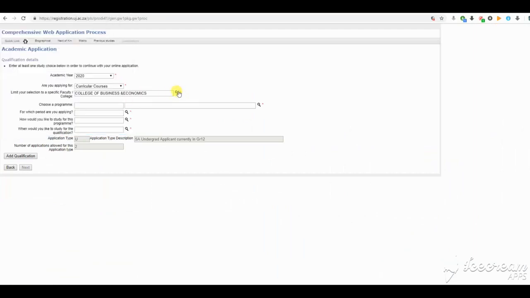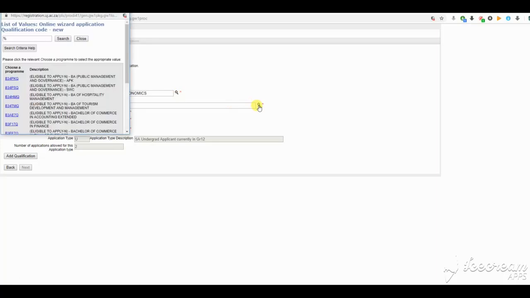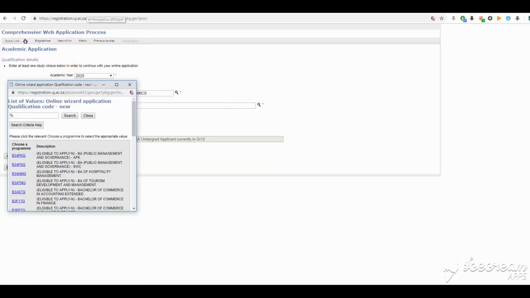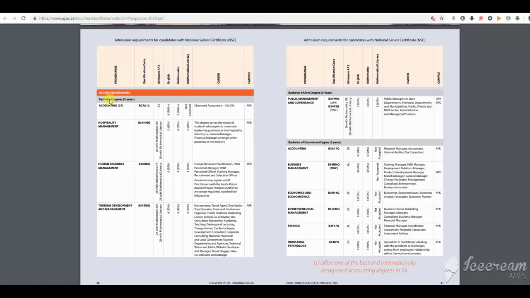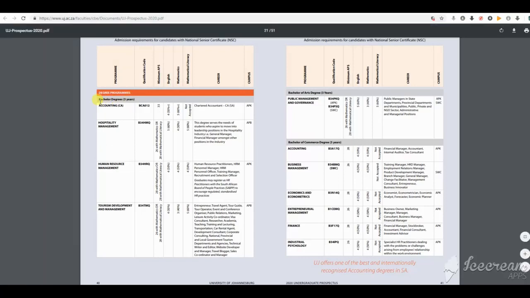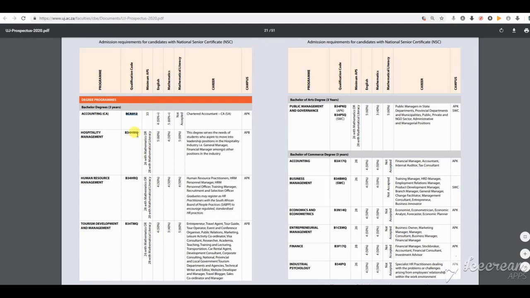Now when I come in, I need to choose my program. By choosing my program, I need to check the qualification code. So in order to do that, I'll need to go to my prospectus. Let's say I want to do a bachelor in accounting. Here is my qualification code. It's BCA 12. You see, here it is, BCA 12.